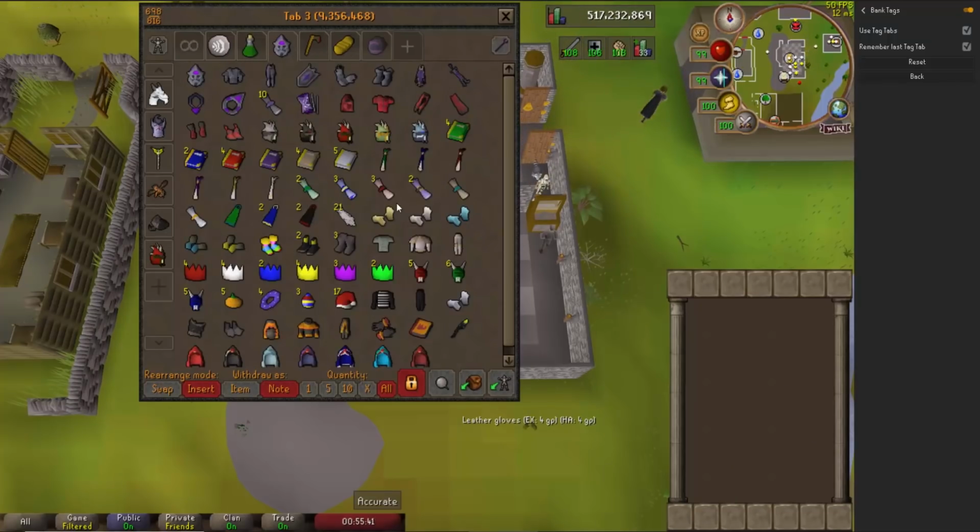Into my next tab over here is going to be a lot of stuff that I don't really use and more or less that I'm collecting. Some of them do have uses, but I think it all goes along with, I guess, wearable items.